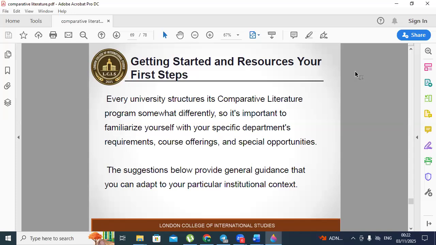So this slide offers an important piece of advice. Programs vary. It reminds you to familiarize yourself with your specific department's requirements. The guidance that follows is general and should be adapted to your particular institutional context. This shows respect for the individuality of different universities while still providing a universal framework.